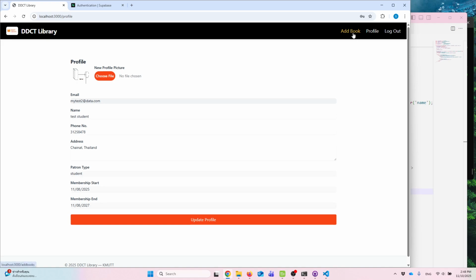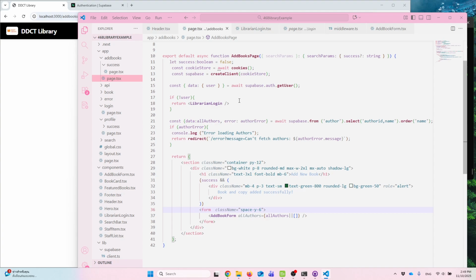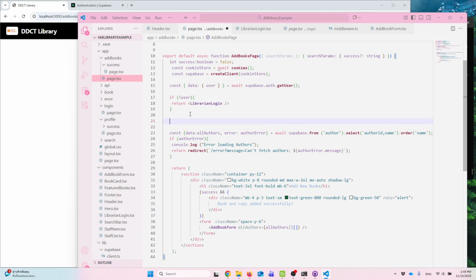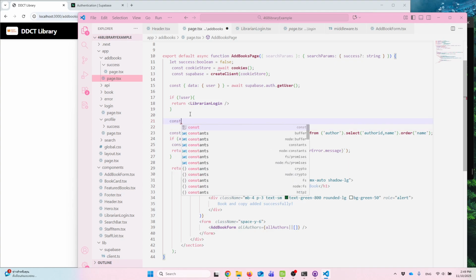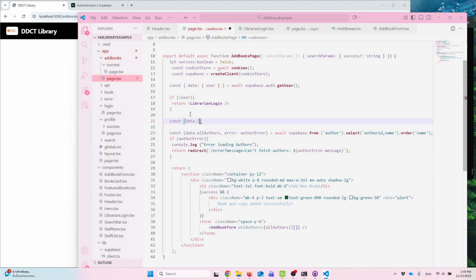So if we go to add book, it lets me in. Why? Because here we just check if the user exists, but on this page we haven't checked that he is a librarian. So let's add that. At this point we know that there's a user, so the next thing is to check whether we have a librarian with the user ID.